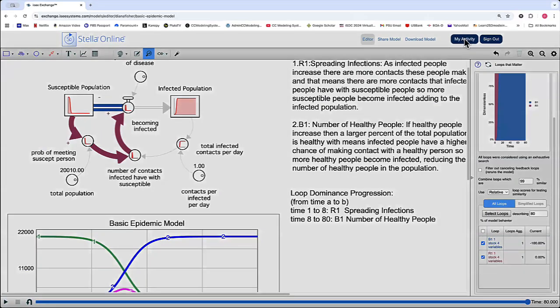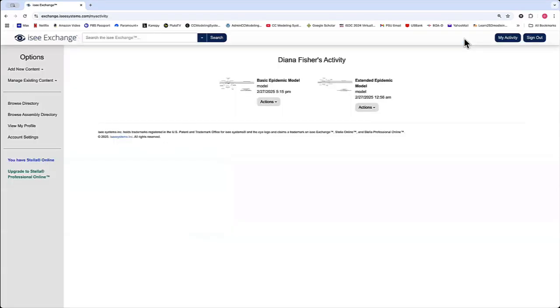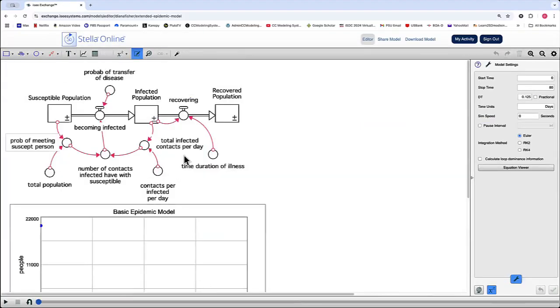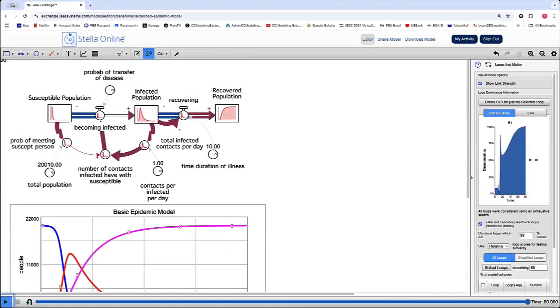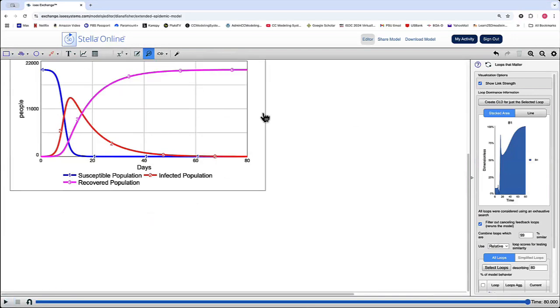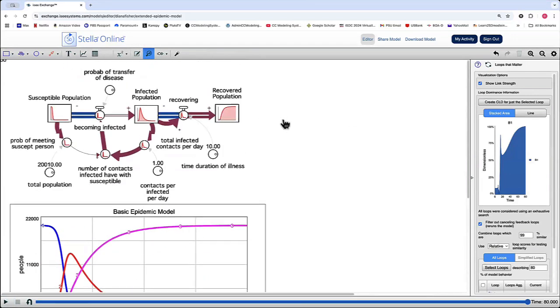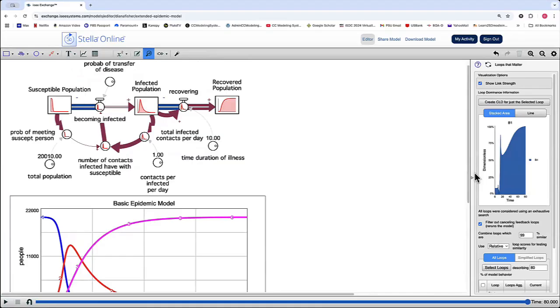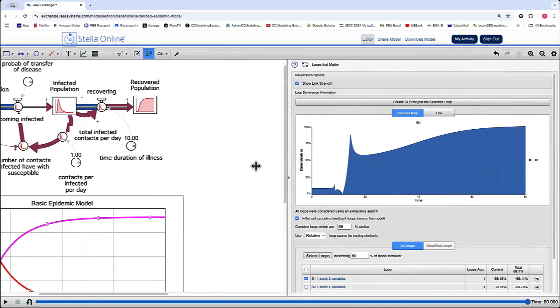Now, I want to quickly go to the other one. I think I have 2 minutes left. This is the same model, only I have added recovered population. And here I have another feedback. So I want to turn on calculate loop dominance. I want to run this, and the model behavior is different. You can see that it's different. And so I want to open this up a little bit here.